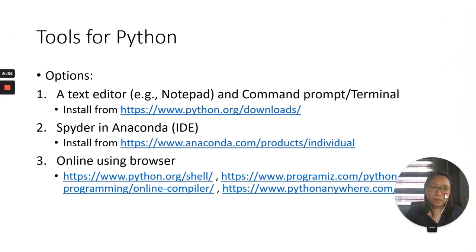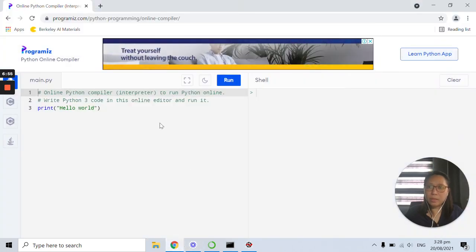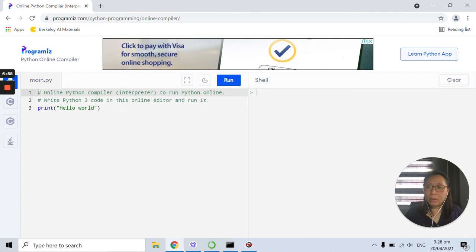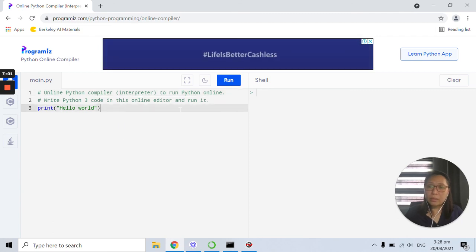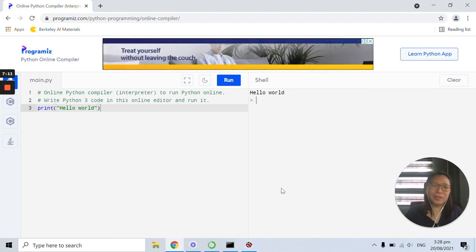And the third option is by using an online interpreter. So you can use any browser to run Python code. For example, this one. Let me show you. We're done with Spyder. So here is an online compiler or interpreter, and there is already hello world here, so I'll just have to run, and you see there is hello world, and there is also a shell on the right hand side.